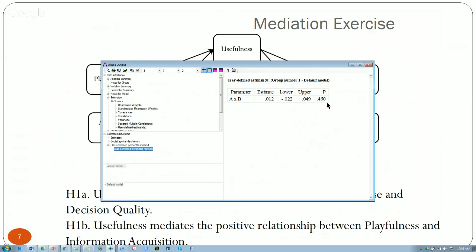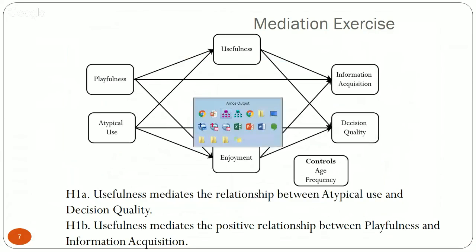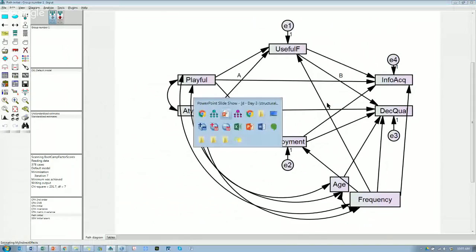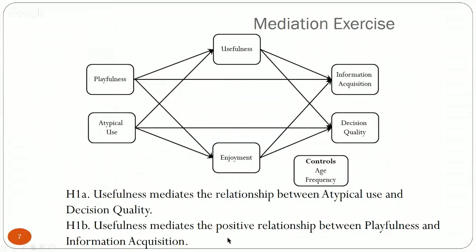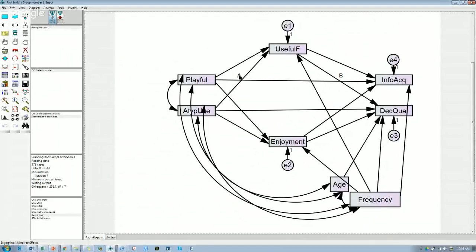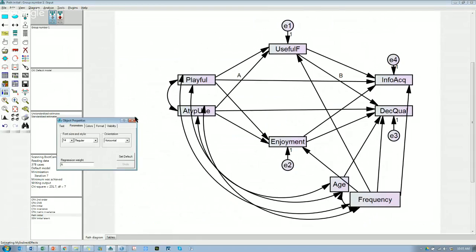Yeah, so it's perfectly legitimate. So there you go. Now, what you can do now is go back to the model. Let's test that second hypothesis. The second was useful mediates play to information acquisition. So what I'm going to do is I'm going to double-click the A and delete it, put it up here, capital A, and click the B, delete it, and put it up here.